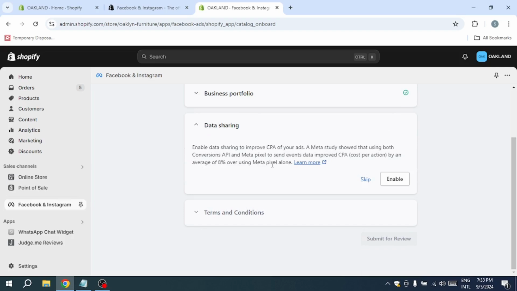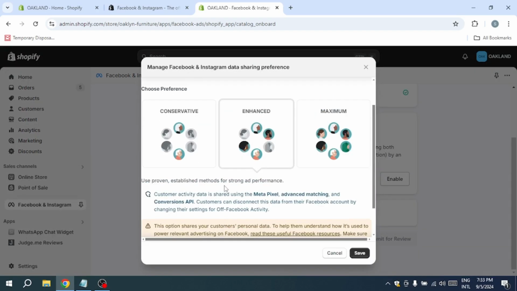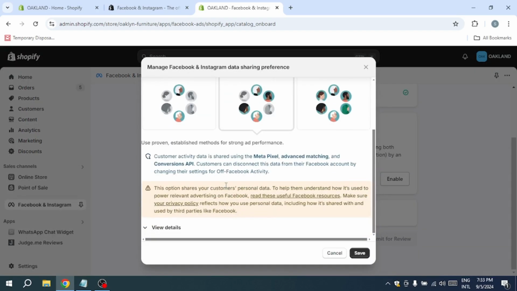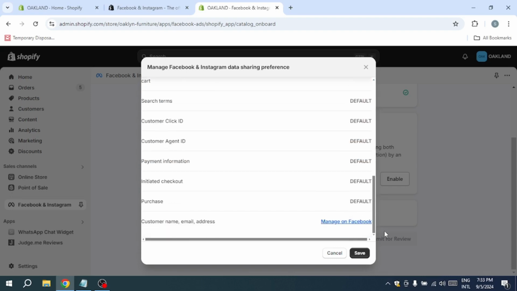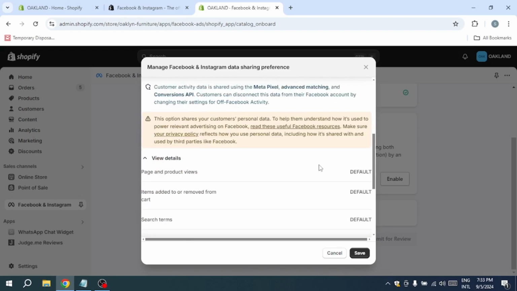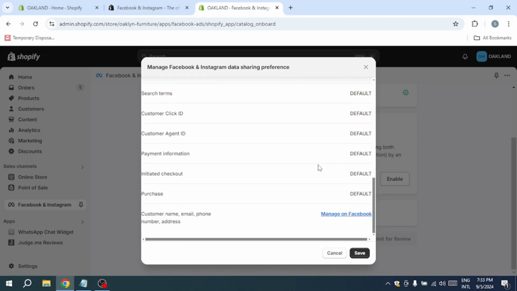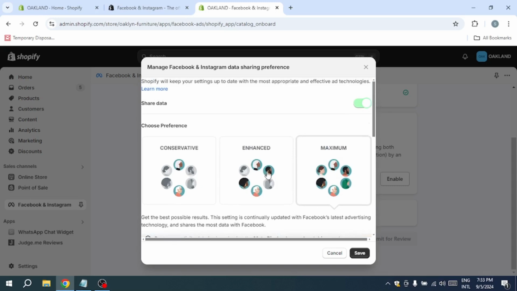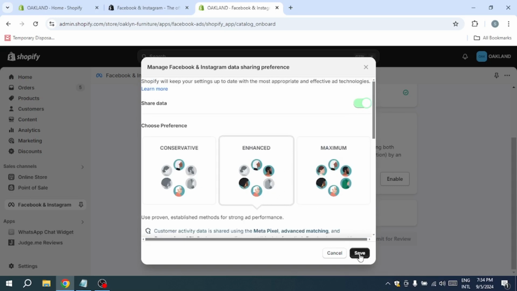Now, configure data sharing settings. Next, you'll choose how much data you want to share with Facebook. You have options ranging from conservative to maximum data sharing. More data gives Facebook's algorithm a better understanding of your customers and helps it find similar users. Keep in mind that your data sharing preferences should align with the privacy laws in your area, and you may need to update your store's privacy policy to reflect the type of data you're sharing.